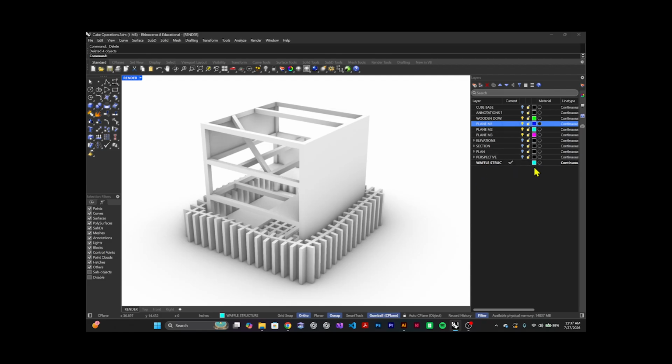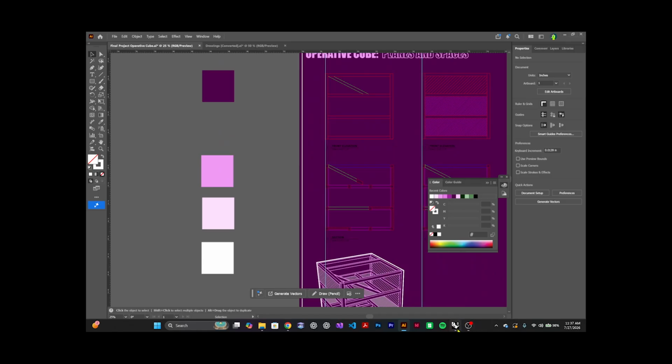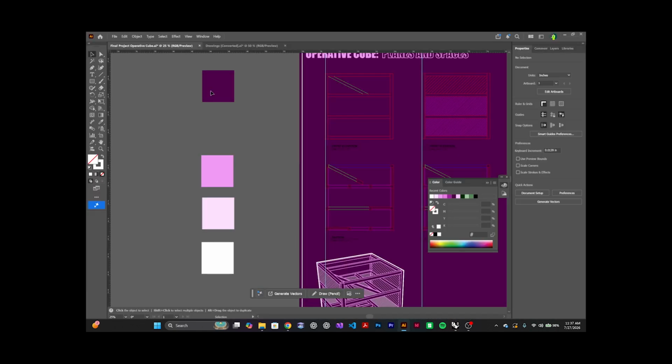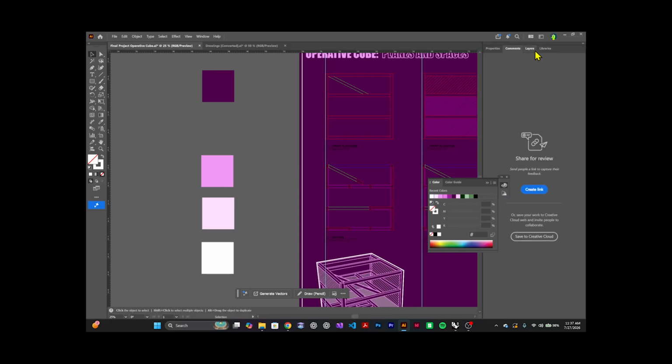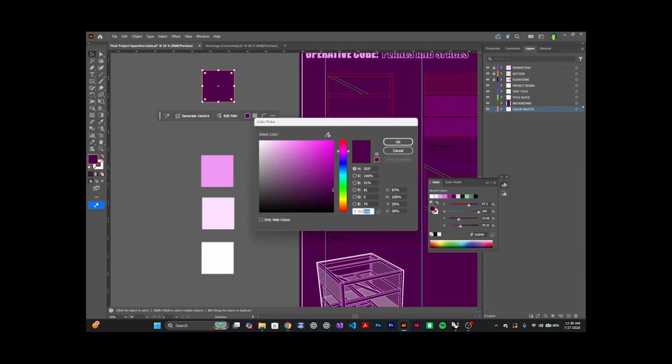In my waffle structure, I'm gonna try to use the same colors as I used on Illustrator. That's why we have the color palette. So for my wooden dowels, I'm gonna make them this color right here. Let's unlock it. Select this color from the color palette, and then let's copy this code right here.